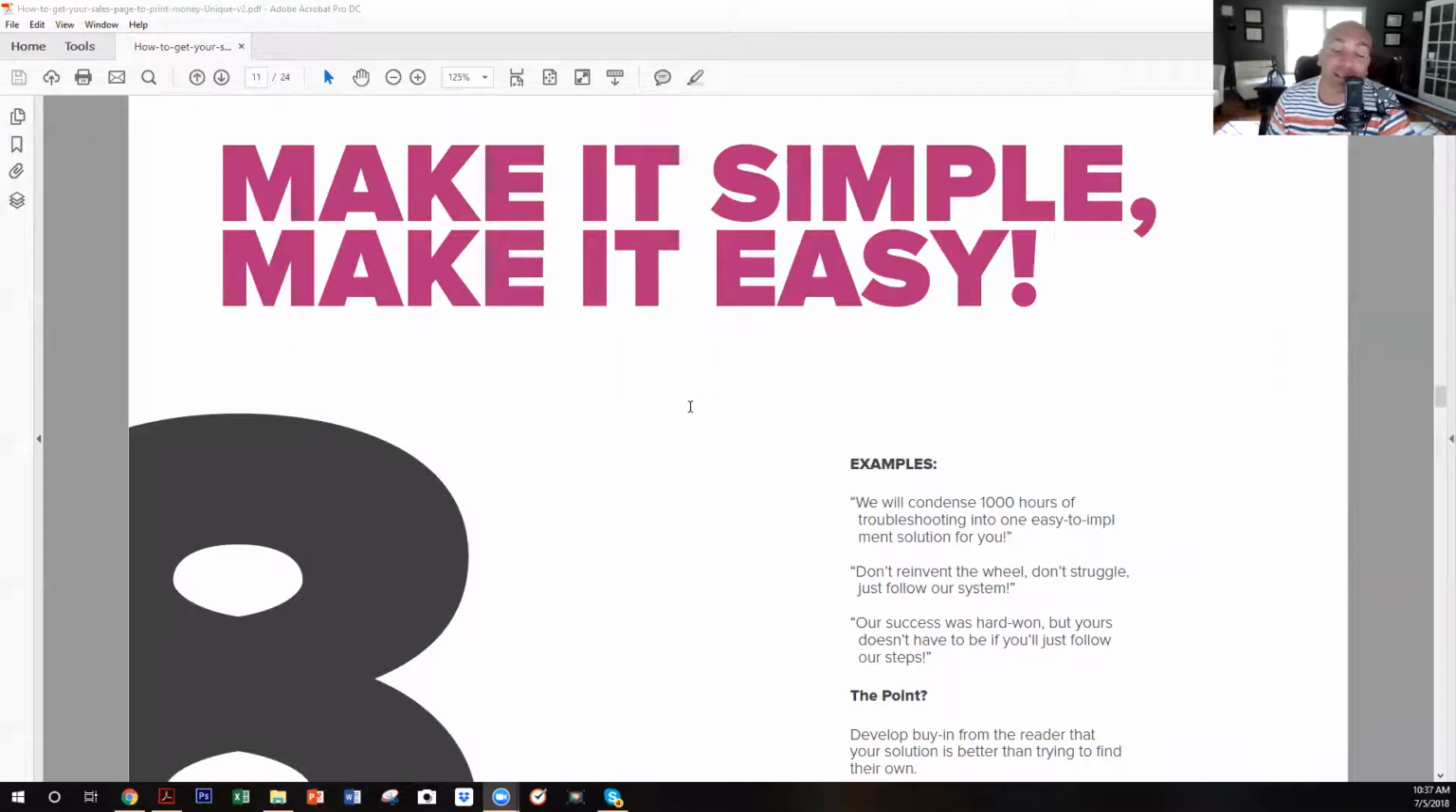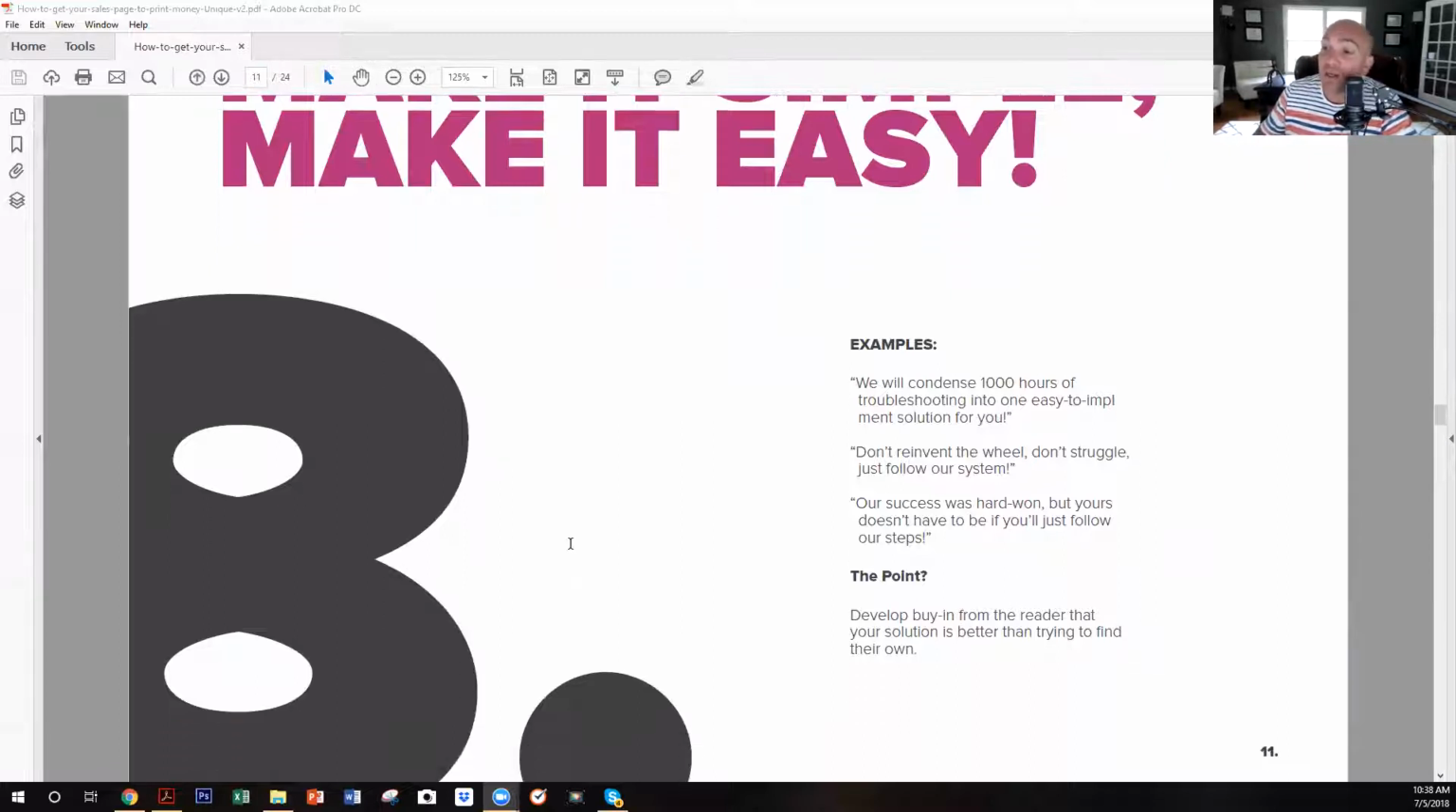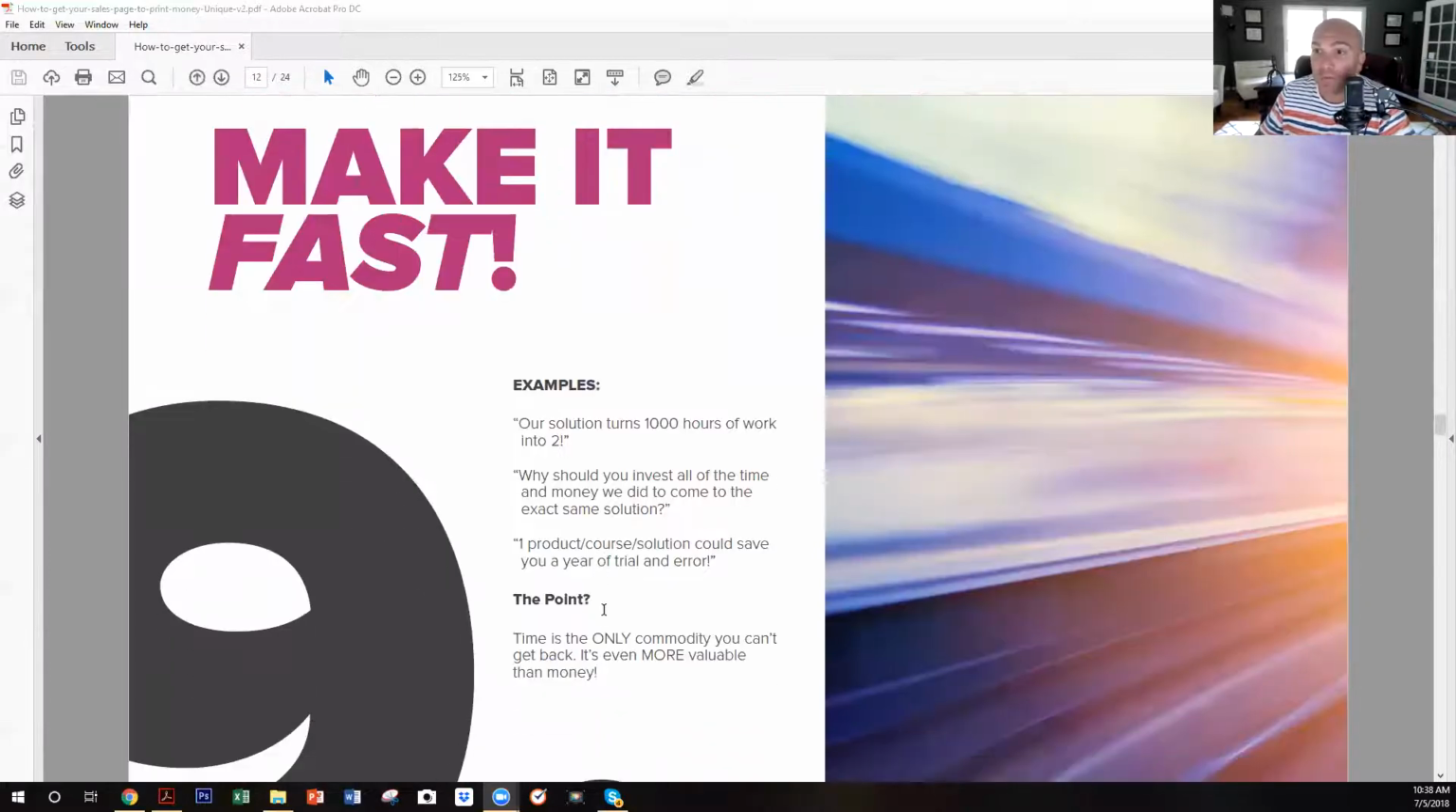And again, guys, at the end of the day, user experience is everything. You want to make it simple. You'll want to make it easy. So here's some examples. We will condense 1,000 hours of troubleshooting in one easy to implement solution. Don't reinvent the wheel. Don't struggle. Just follow our system, right? Our success was hard won, but yours doesn't have to be if you just follow our steps or our process. The point is, develop the buy-in from the reader that your solution is better than trying to figure it all out on their own. All right?